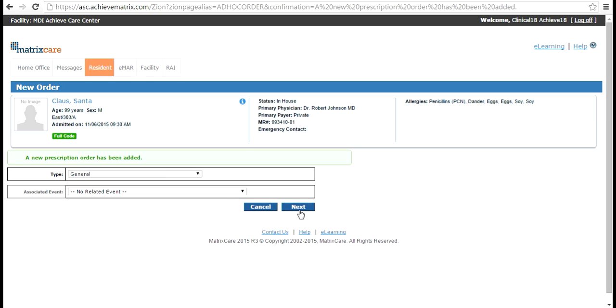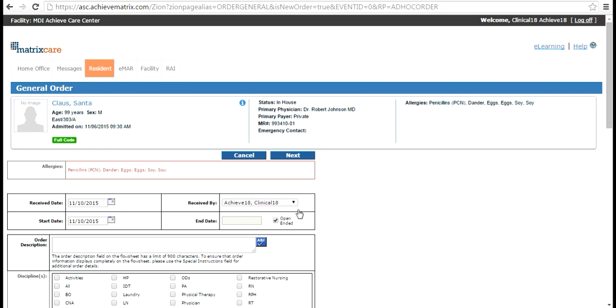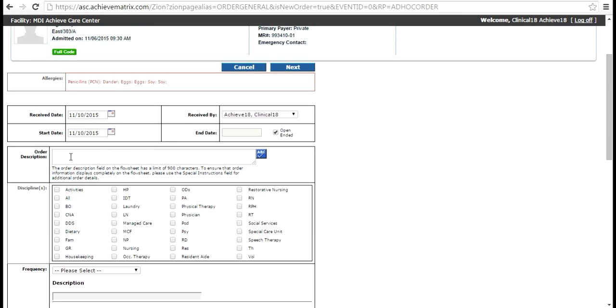Now, do not get a general order confused with a general flow sheet. Two separate things. A general flow sheet is reserved for all of our FYI orders that we did all through admission. You know, resident free from communicable disease, all that stuff, general flow sheet. A general order can go on any flow sheet that we want it to go on. So right here, my dates are good. Order description, TED hose.